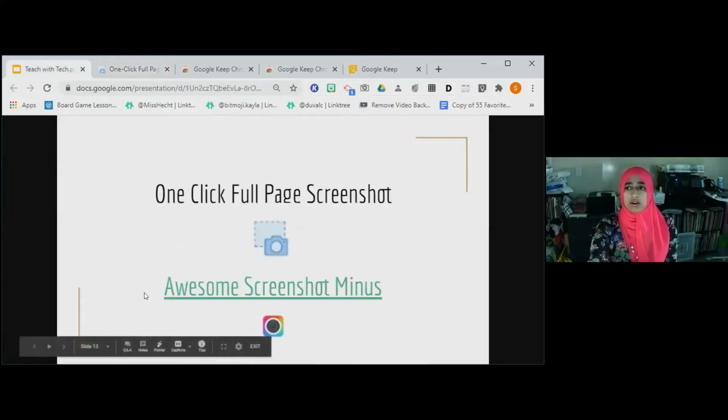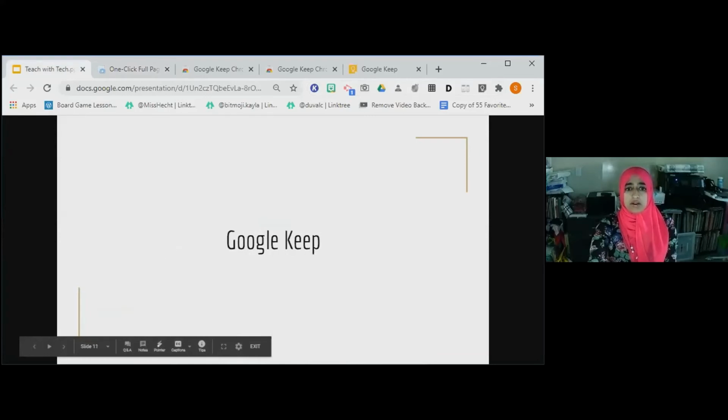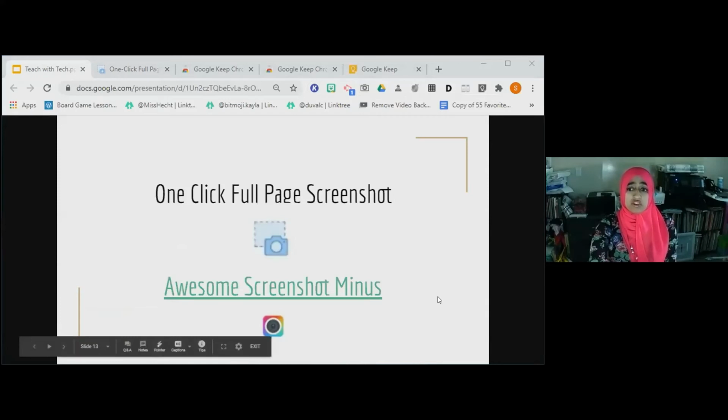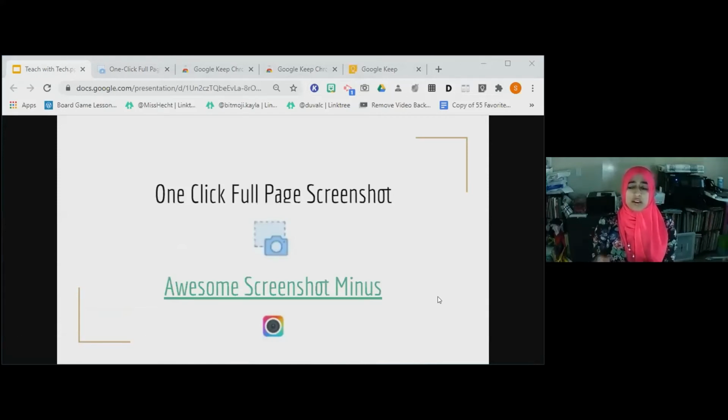The second one, I don't have this on mine right now just because I think I was having too many, is Awesome Screenshot Minus. This one has one extra additional feature outside of your already editing and cropping, that it allows you to blur the background of your screenshot. So if you want your student to really focus on one aspect specifically on the page, it's a great way to do that. I find this one a little bit more helpful for students with exceptionalities, those who might get distracted by too many texts or images.